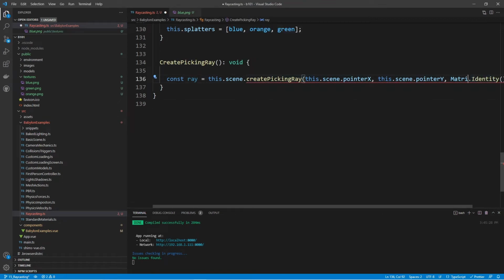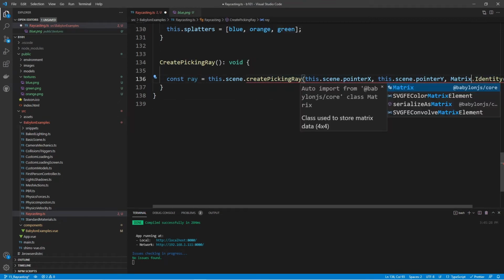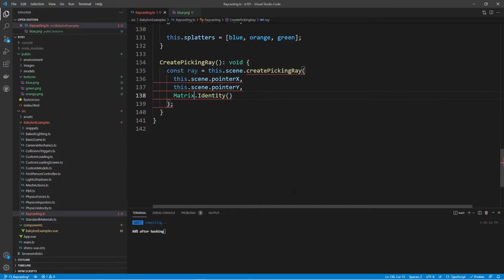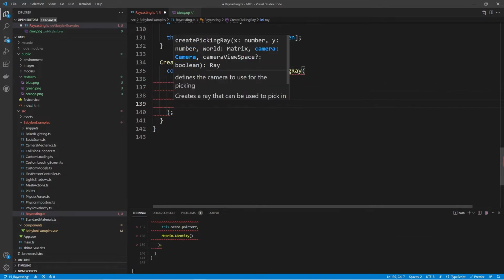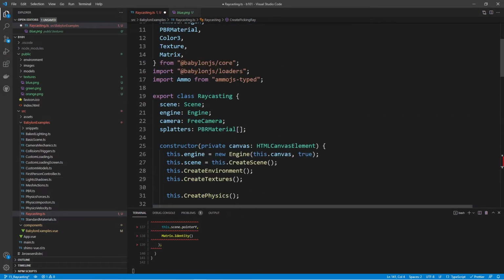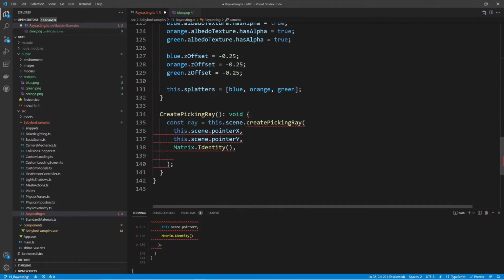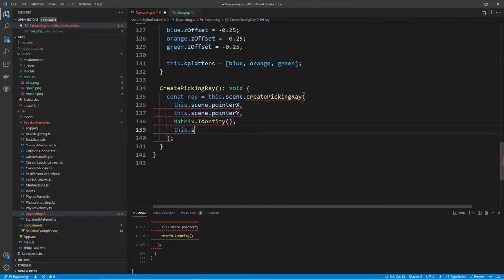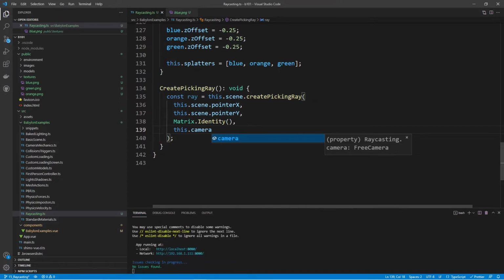Okay, and I don't believe Matrix actually got imported, so let's make sure that we do import that. Otherwise, we're going to have an issue with that. Okay, and then after the matrix, we need to provide the camera. So let's see if we have a camera at the very top. We do. So this will be the camera that we're using. So we say this.camera. Okay, so we created the ray.